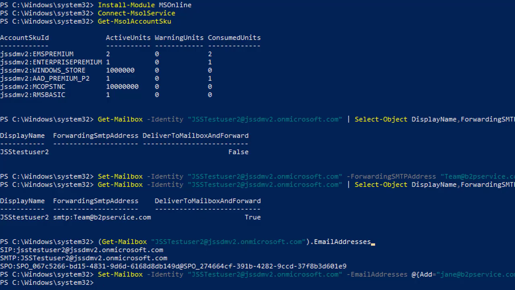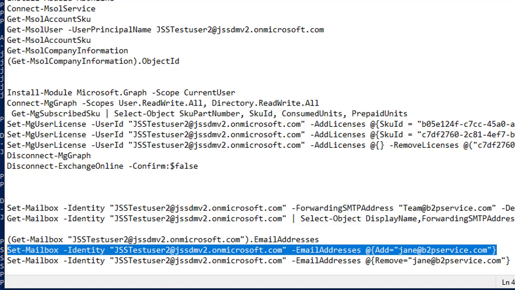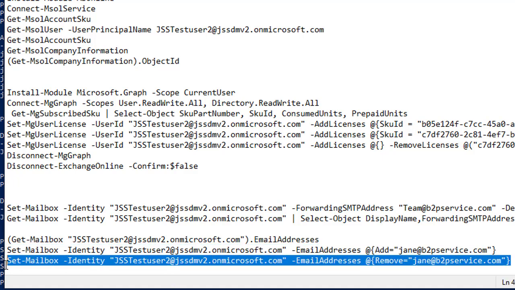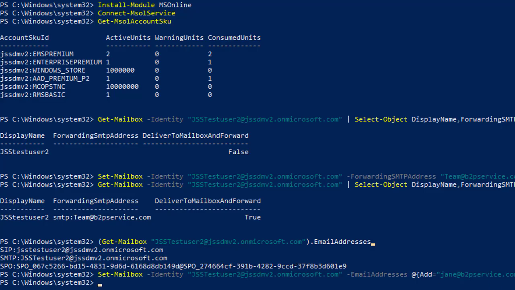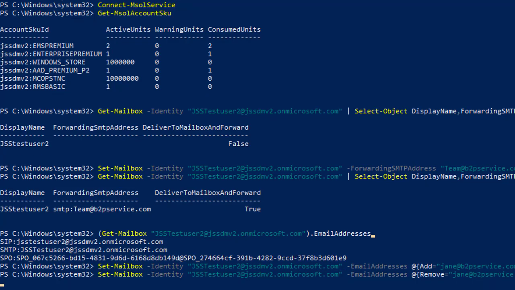Now to remove what you have created using the PowerShell cmdlets, you need to run this command again and see what happens. Now it has been deleted.